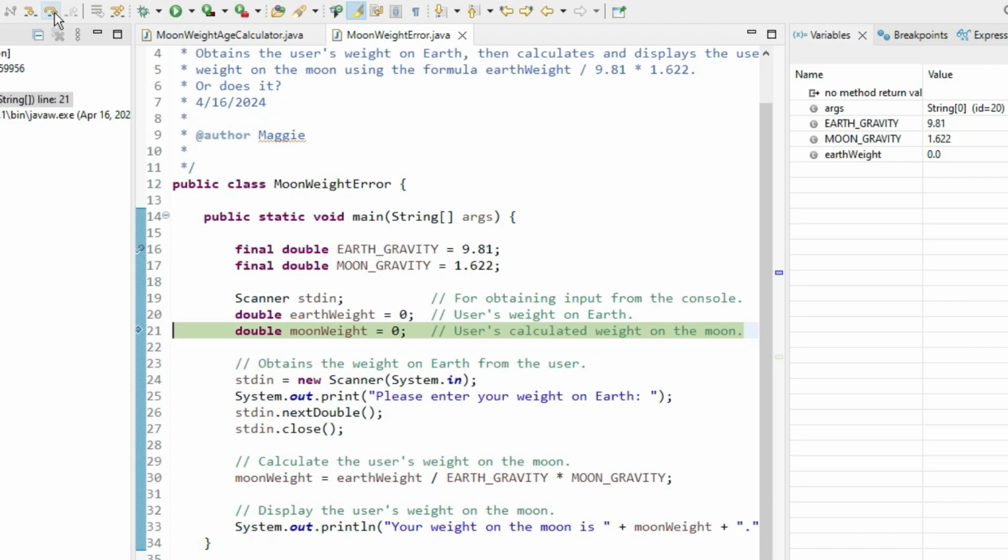Now, the same for moon weight on line 21. I don't know why that's being given an initial value, but after this line executes, I expect it will have the double value 0.0. And it does. Now, on the next few lines, we're creating the scanner and obtaining the Earth weight from the user. So I expect after these lines of code execute, I'll see that scanner object over in the variables area, and if I type 100 at the prompt, I'll expect Earth weight to have the value 100.0.